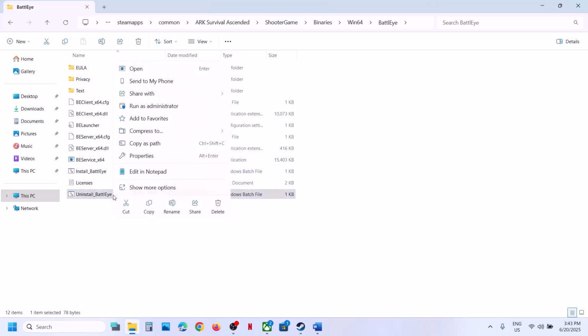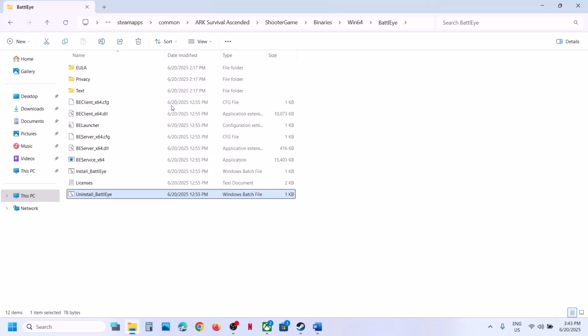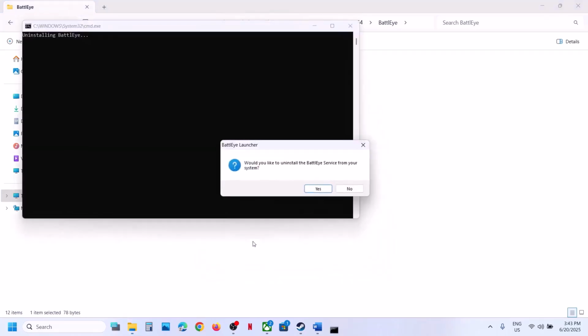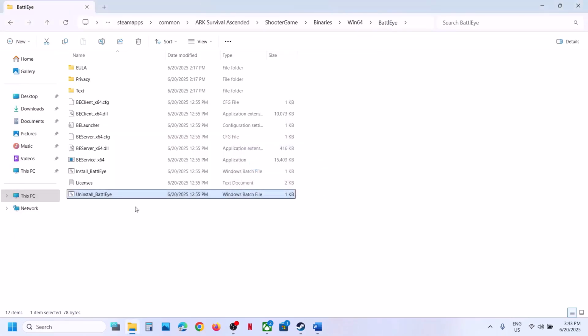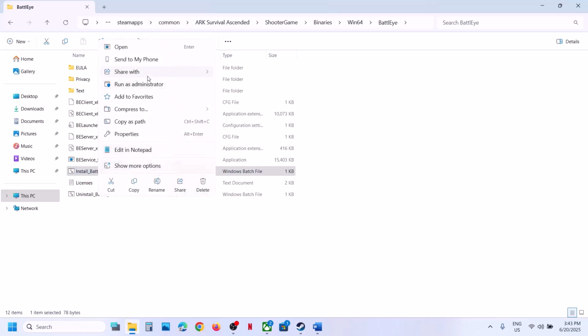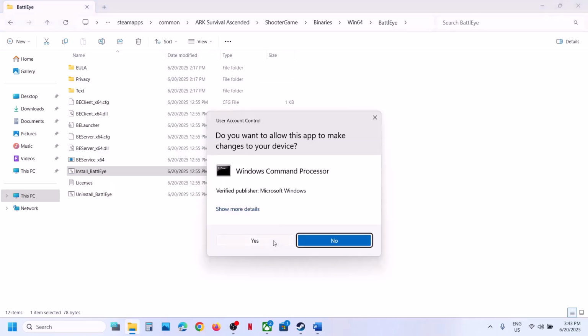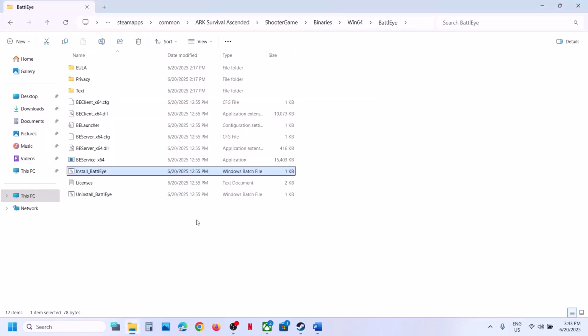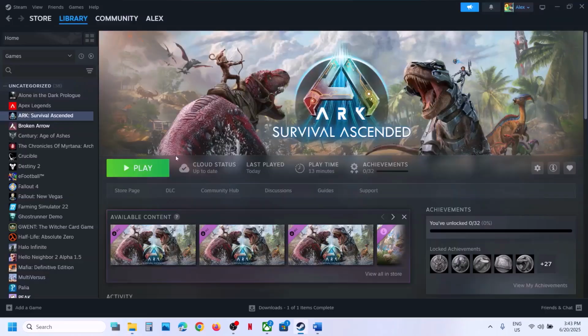Make a right click on uninstall BattlEye and then click on run as administrator. Click on yes to allow, click on yes, click on OK, and then here you can see install BattlEye. You can make a right click and then click on run as administrator, click on yes to allow, and now you can launch the game and then check.